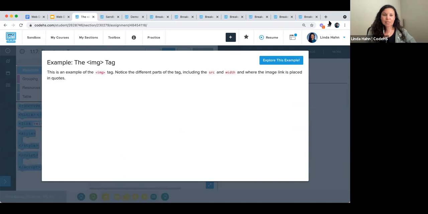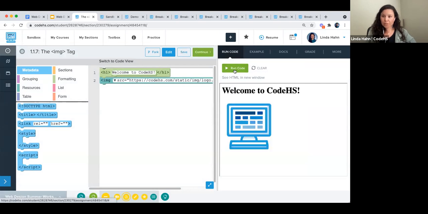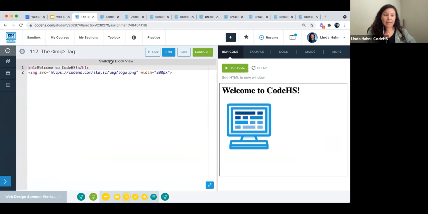In this particular example, it says, this is an example of the image tag, and notice the different parts of the tag, the source and the width. So we're going to explore this example. When I hit run, it says, welcome to CodeHS. That utilizes the H1 tag, which we learned about last class. And we have an image tag. Now I'm going to go ahead and switch to source.